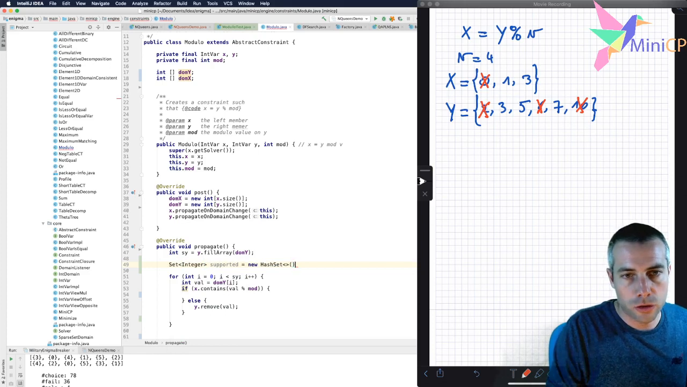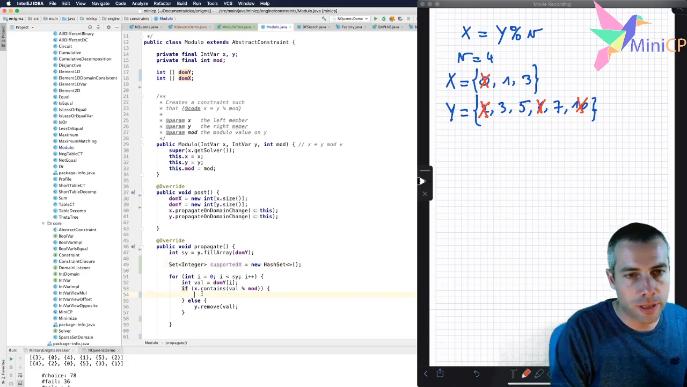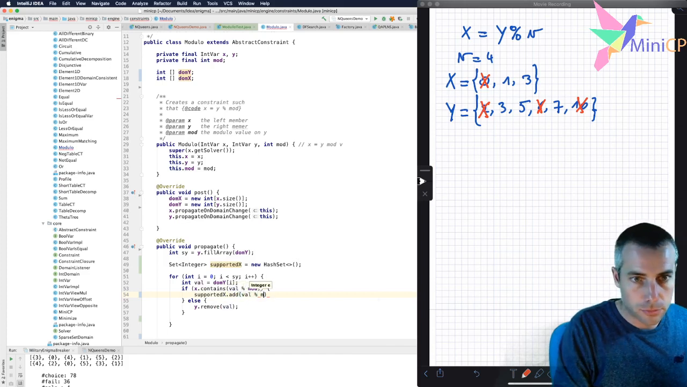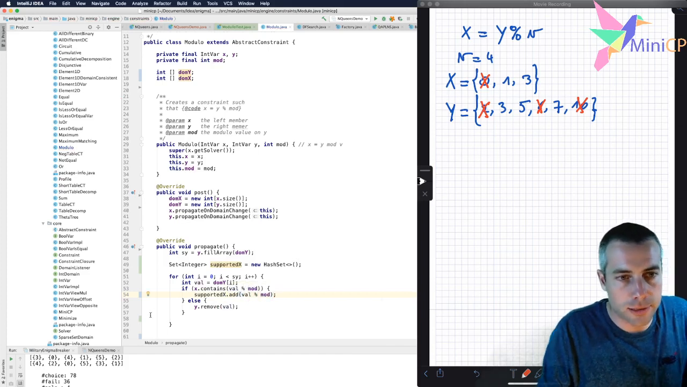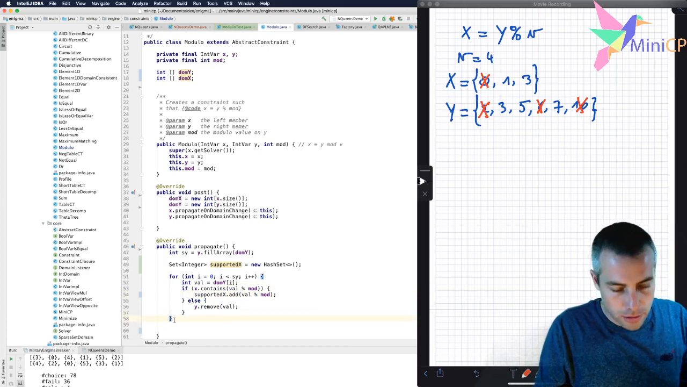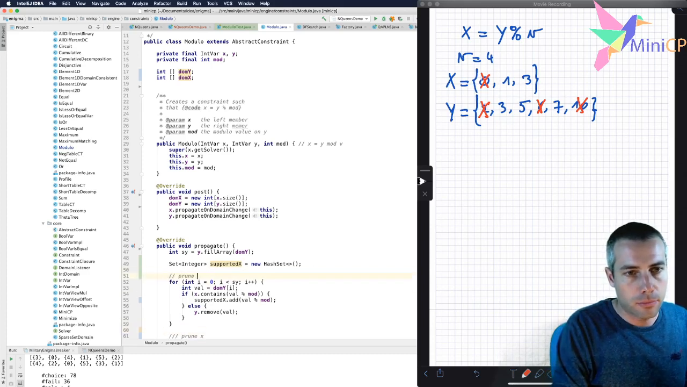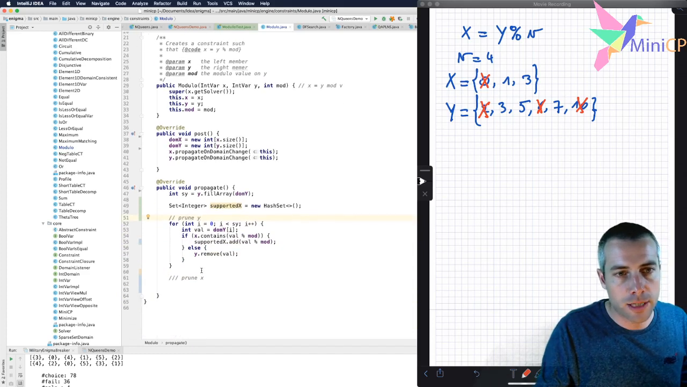Okay, it's really a Java set. And so if this value is supported, I can add it. I will call that supportedX to say that it's really the value supported in the domain of x. Okay, like this. Then I need to prune the domain of x. So this was the pruning of y, but now I need to prune the domain of x.